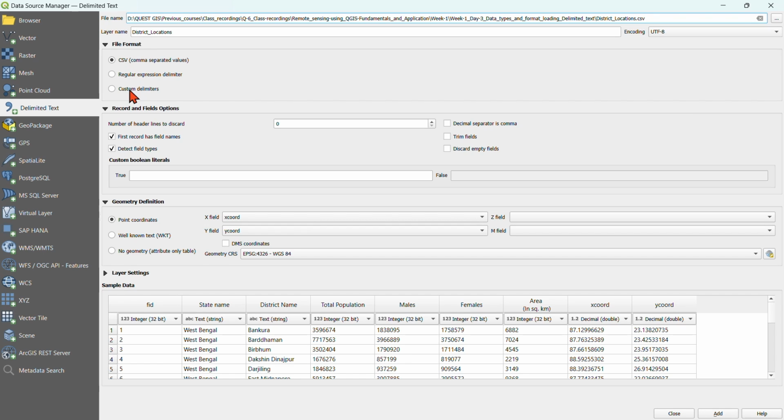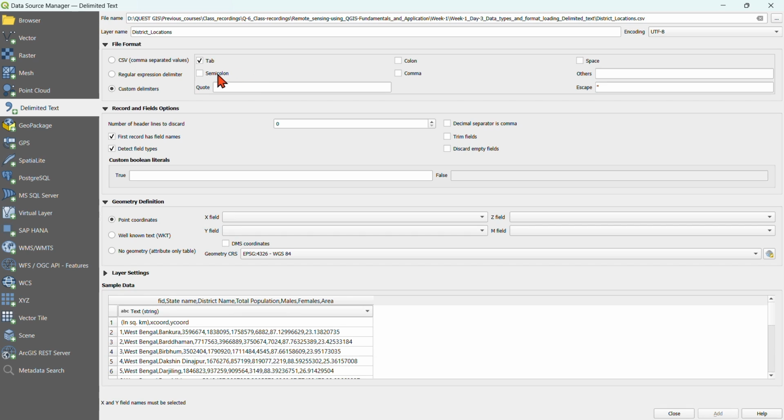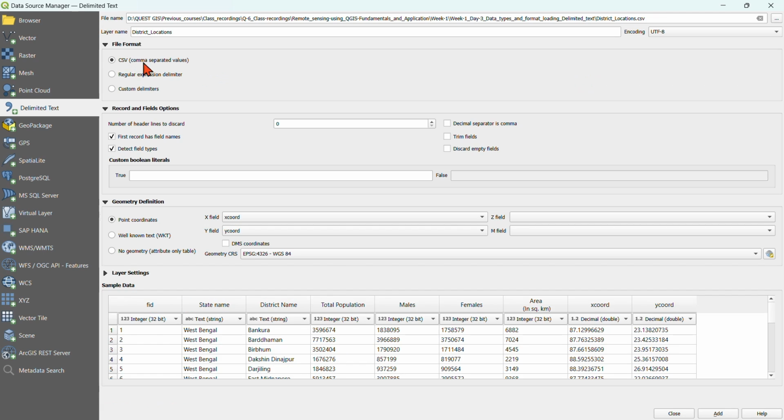If your data has some custom delimiters like semicolon, colon, comma, space, for example, if your data is separated with comma and space, or if your data is in the notepad, then you have to go with this custom delimiters. For me, the CSV comma separated values option goes well in this case.